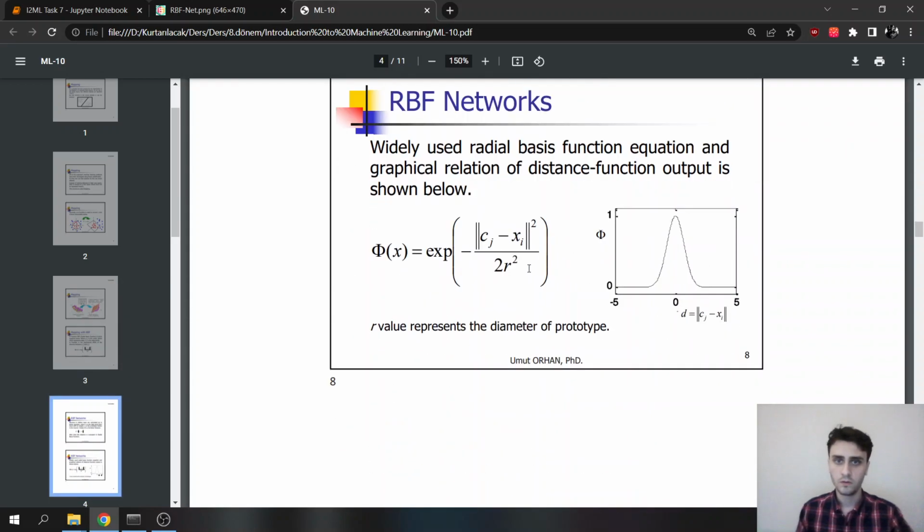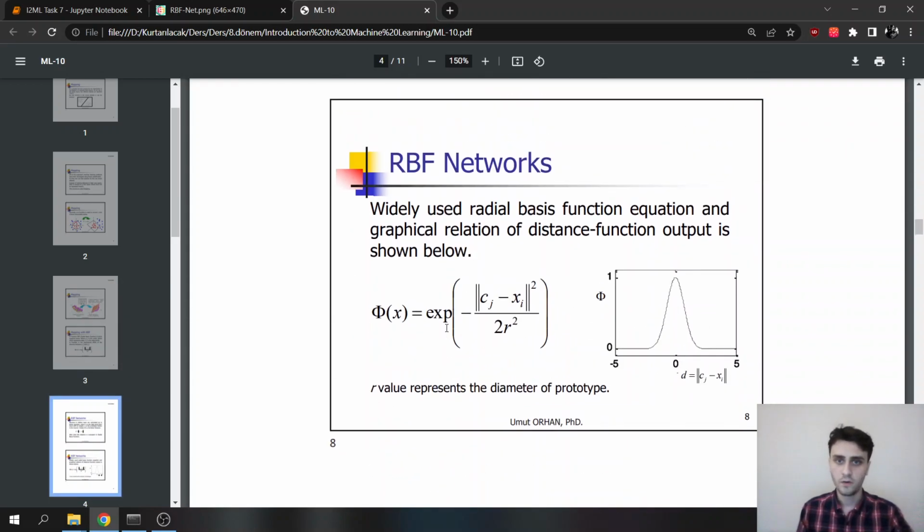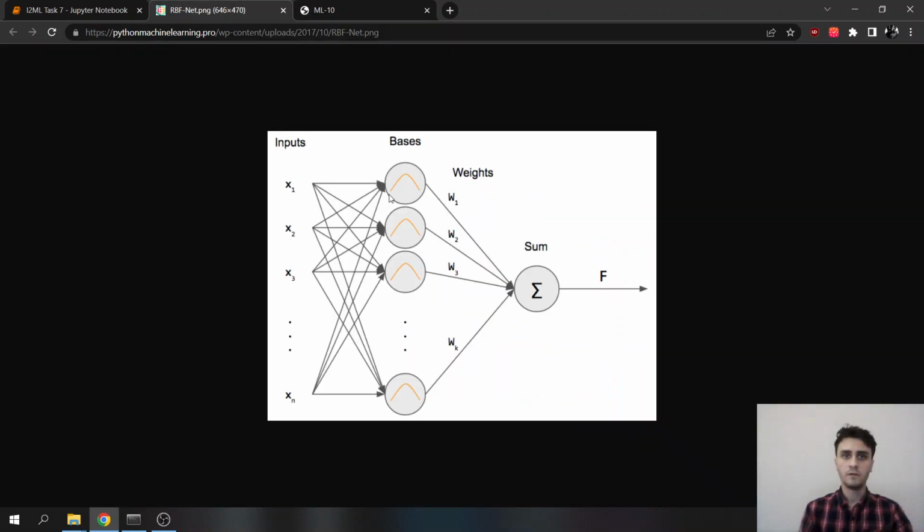I will show you the formula. This is the formula. It uses Euclidean distance, and for that it uses the centroids, and we are going to use k-means to find centroids, and r means the centroids and the data's distance, diameter. And as you can see, it looks similar to the Gaussian model. So I will use an RBF neural network.